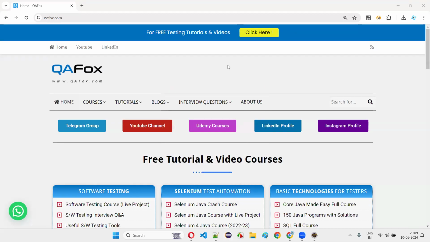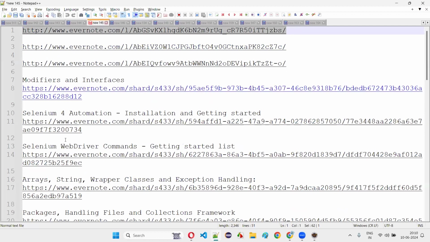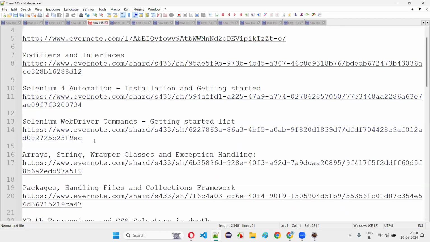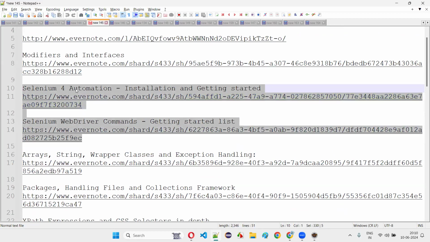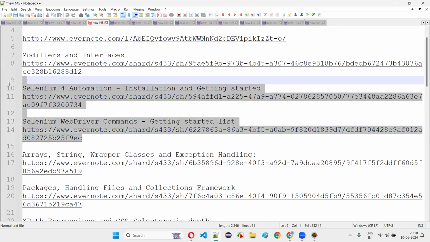So today we are going to go with the next topic. Till now we have seen a lot of Selenium WebDriver commands. We are now going to resume Java in this session. These are the topics that we have completed in the previous session: Selenium for automation, installation, and getting started, and after that the Selenium WebDriver getting started list commands. All the getting started list commands we have completed.